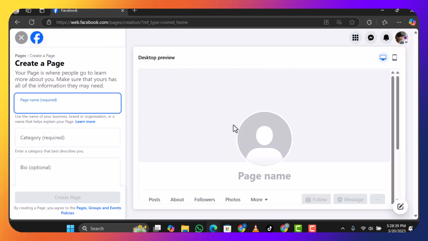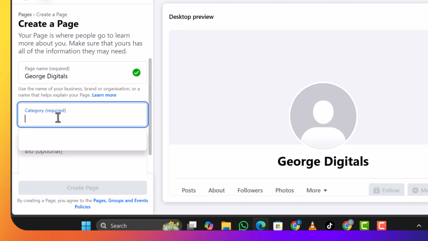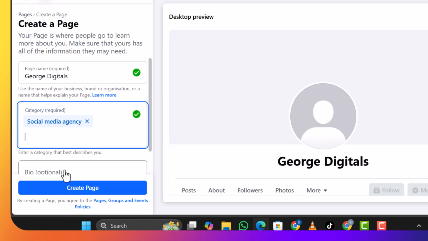Once you click on pages, the next thing you need to do is to give your page a name. This name can be a brand name or any name of your choice. I'll be giving this George Digitals. Then I'll scroll down and give it a category. A category is like what my business is representing. I'm a digital creator or social media agency, so I'll select that. Then I can select up to 3 categories.